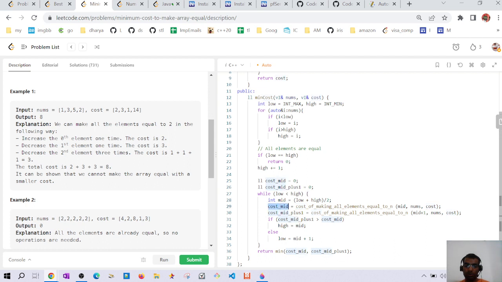So we got the cost, and we are going to calculate the cost of mid plus 1 as we already discussed. If the cost of mid plus 1 is greater than the cost of mid, we are going to move left, so high is equal to mid. Otherwise, if the cost of mid plus 1 is smaller, we are going to jump to the right, that is, low is equal to mid plus 1. And whenever the condition breaks, that is, low becomes equal to or greater than high, then we are just going to return the minimum of these two.